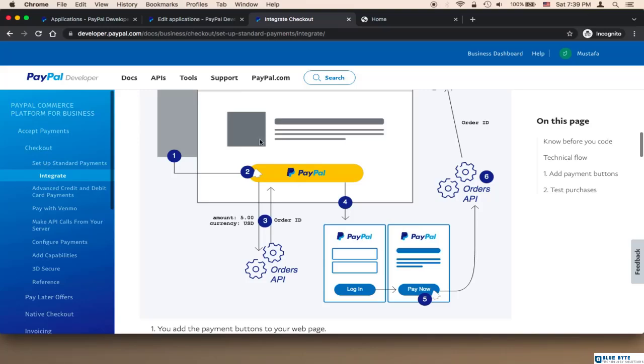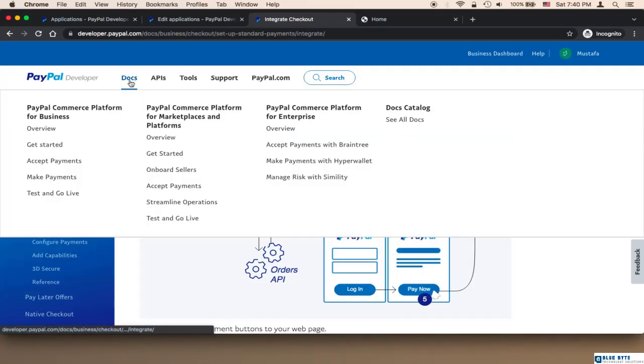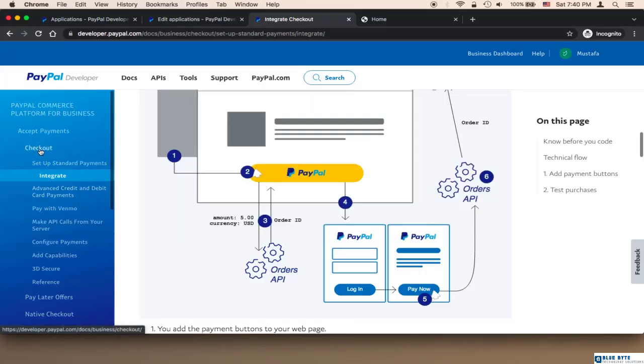Before I continue, you need to know that PayPal regularly and consistently changes the location of this method in their website. Sometimes you might not find it here, so you need to look for it. You need to click again on Docs and then Get Started and then look for it. But the method is called Checkout, and then just Set Up Standard Payments and then Integrate.